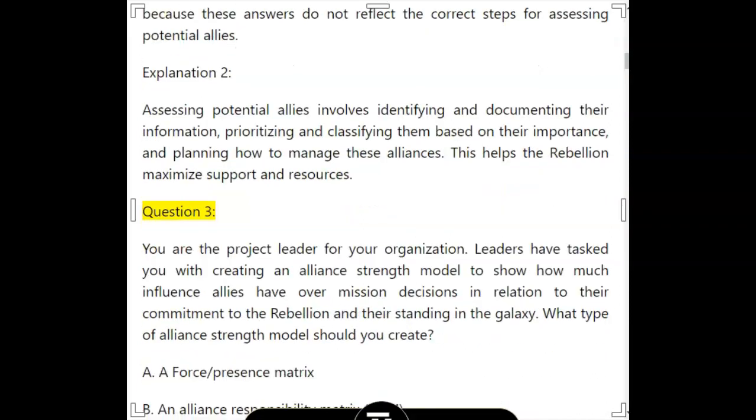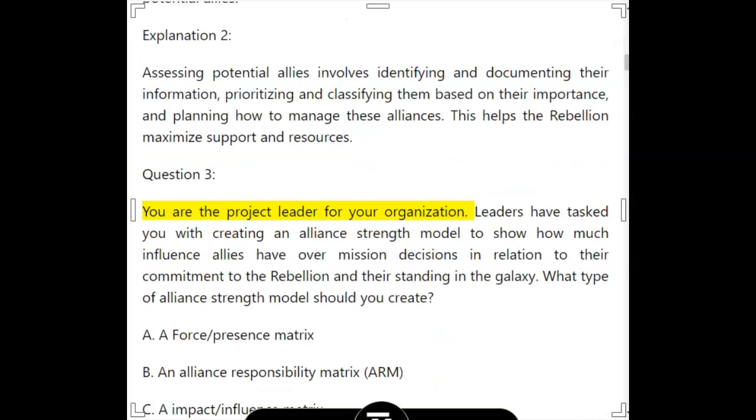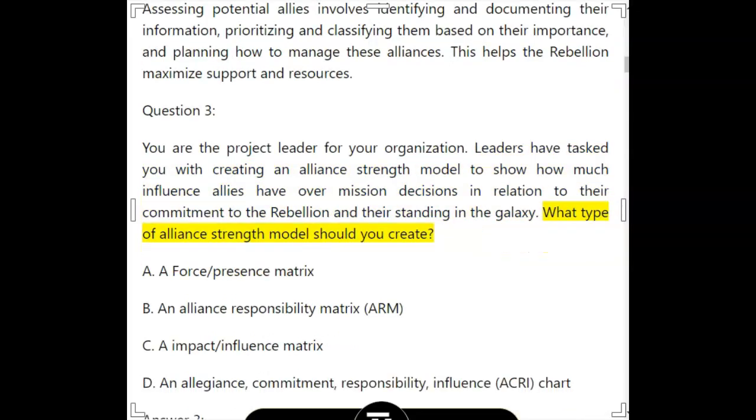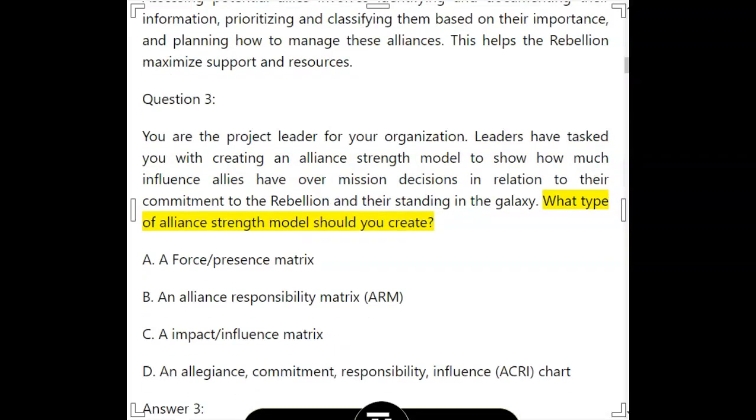Question 3. You are the project leader for your organization. Leaders have tasked you with creating an alliance strength model to show how much influence allies have over mission decisions in relation to their commitment to the rebellion and their standing in the galaxy. What type of alliance strength model should you create?